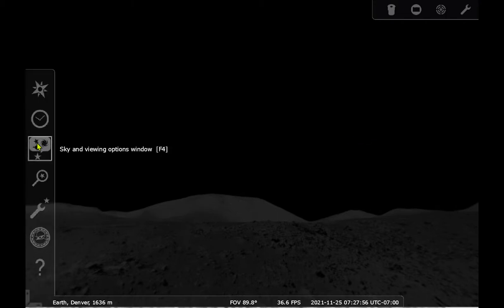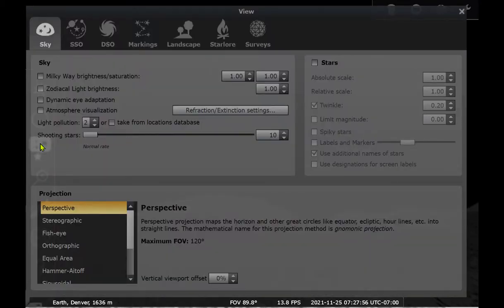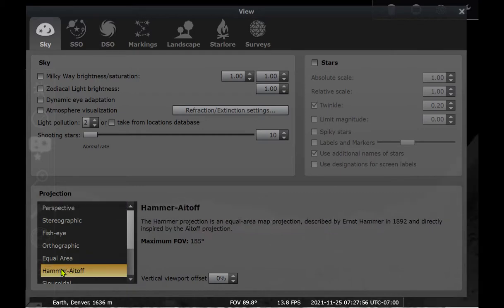Then we're going to use the sky and viewing options. In the first case, we have a perspective projection, which gives a flat horizon but causes visualization challenges later on. So I'm going to go for the Hammer-Aitoff for two cool reasons. I've also slid the brightness bar for the stars to the right, meaning effectively that we're going to get more star labels on our display when we call for them.